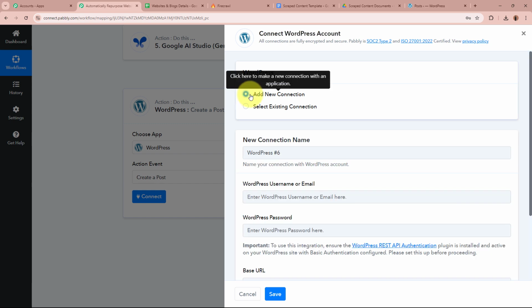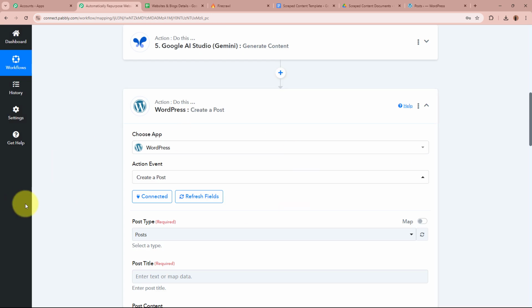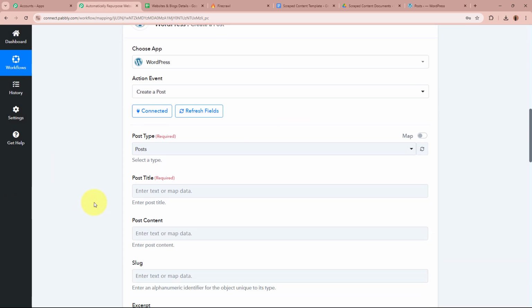A new window is going to appear in front of you, on which click on add new connection, or else you can select the existing connection. Okay, after that you can see it is asking for the details in order to connect WordPress to Pabbly Connect, like WordPress username, the password and the base URL. So I'm going to fill in the details right over here. As I've filled in all the required details, I'm going to click on the save button. As you can see right over here, WordPress is now connected to Pabbly Connect.